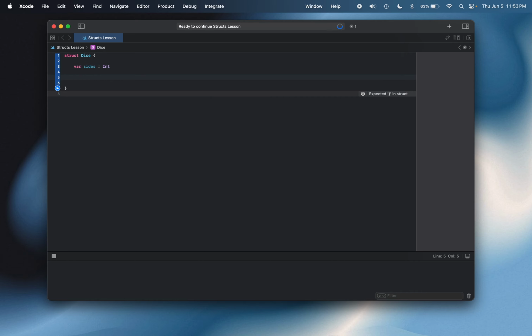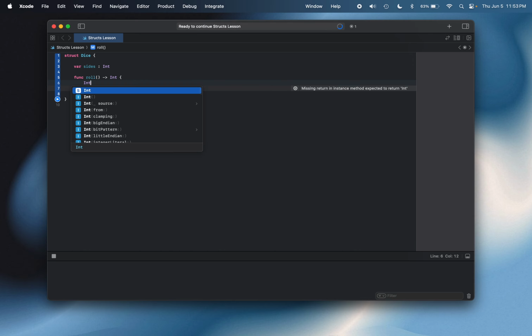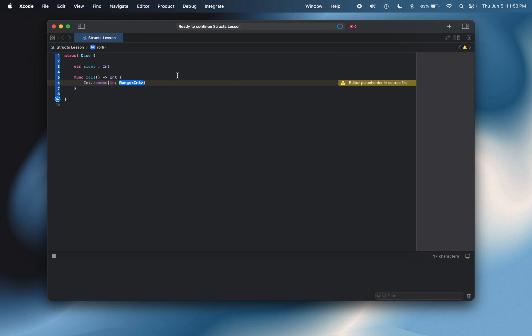And now let's write a function that rolls our dice, or our die. And we're going to make it return an int. We're going to say int.random in. If you remember in our last example, we did 1 and the number we're trying to go up to. And in this case, our maximum number is our number of sides.